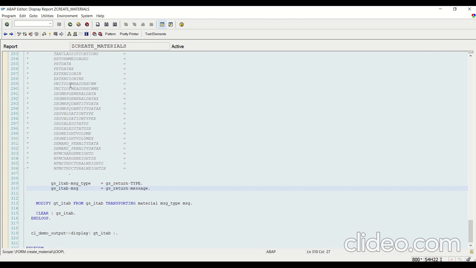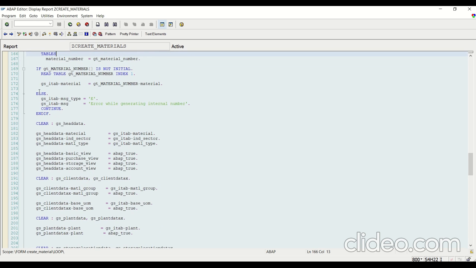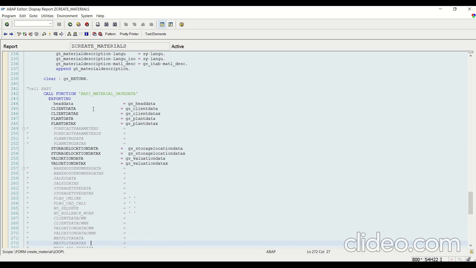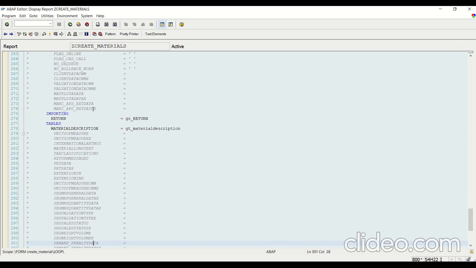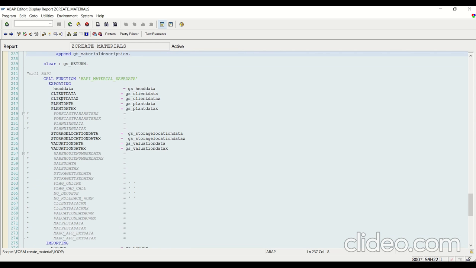So what we have done, first we have filled all the structure, the respective structures. Then we call the BAPI. In case of success or error, we will get details in GS_error that I am passing to output. As of now I am not doing anything in case of error, we are just checking the details. Now set a breakpoint here.